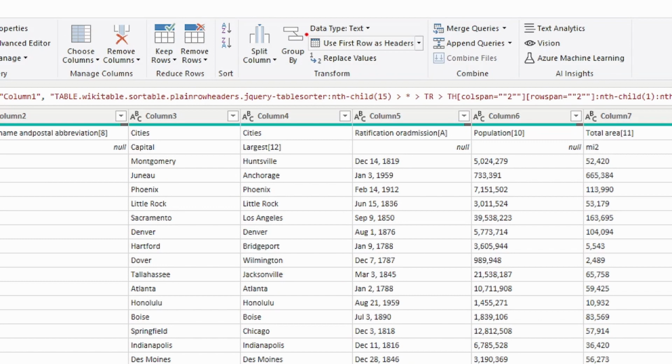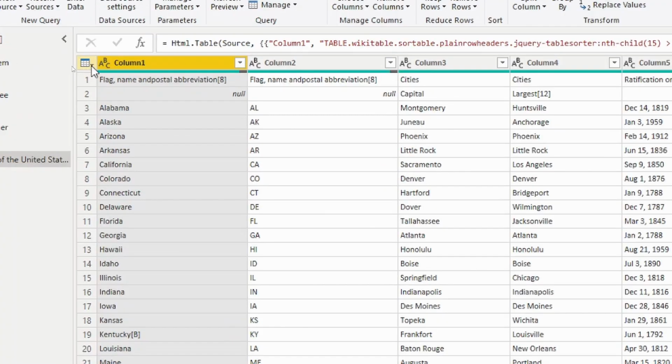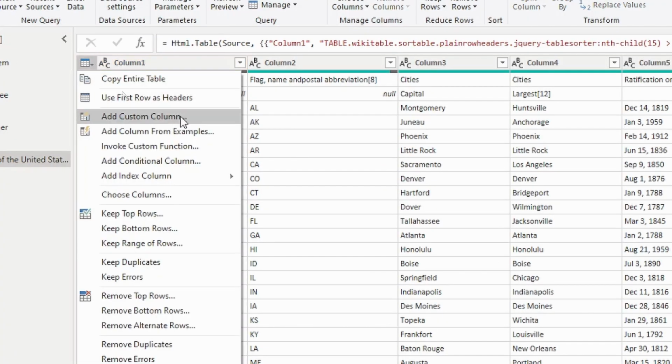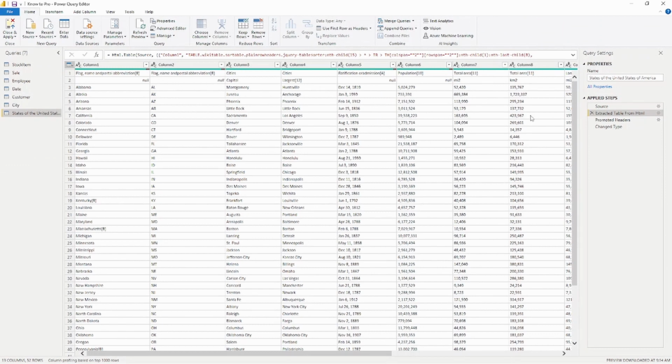How could we perform that? Well, the first option is right here. Use first row as headers. So if Power Query didn't promote the headers for us, we can use this UI button. Or over here in the corner, there's also the drop down option to use the first row as headers. So we do have that option here if Power Query didn't perform that for us. I just wanted to point that out.